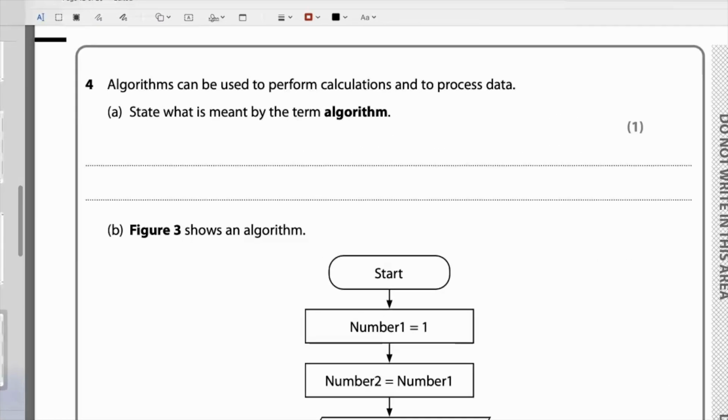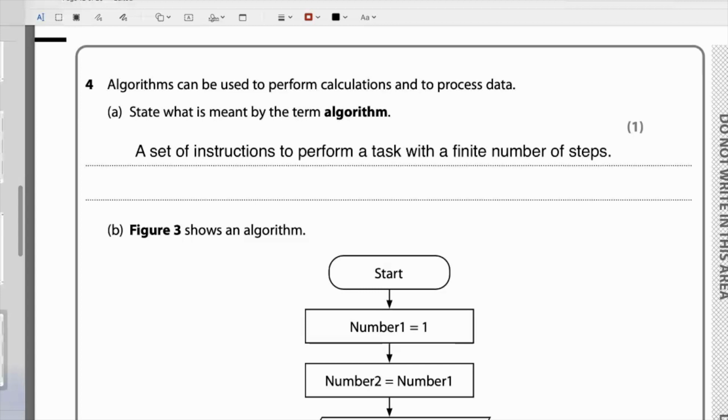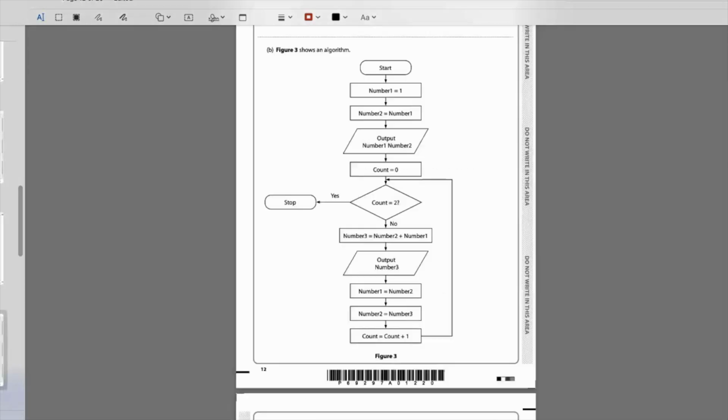Question 4. Algorithms can be used to perform calculations and process data. State what is meant by the term algorithm. Classic exam question this. A set of instructions, not sequence, a set of instructions. It's not a sequence of instructions, it's a set of instructions to perform a task with a finite number of steps.